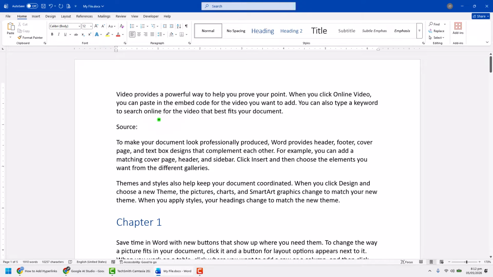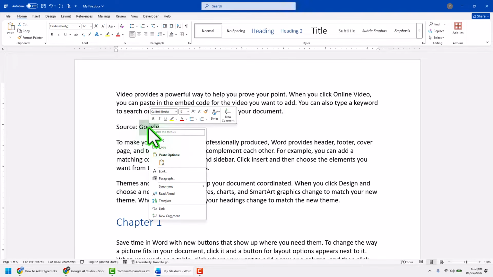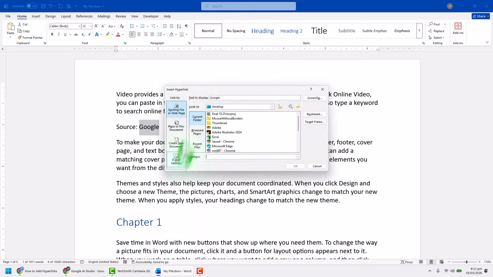First, open your Microsoft Word document and type any text. Now, select the text that you want to turn into a hyperlink. After selecting the text, right-click on it and choose Link. This will open the Insert Hyperlink window.